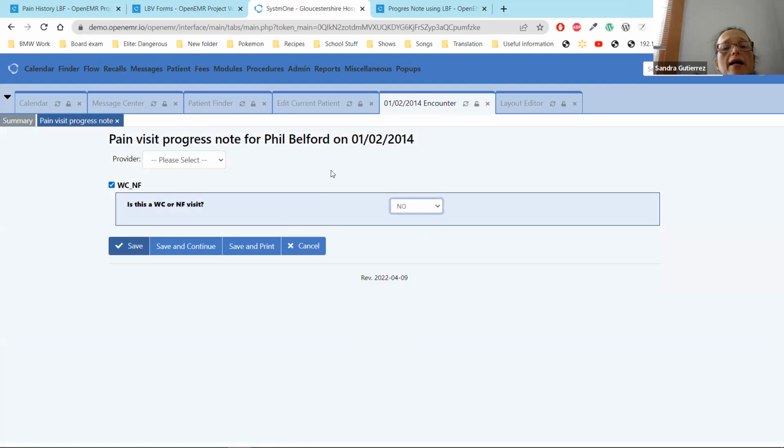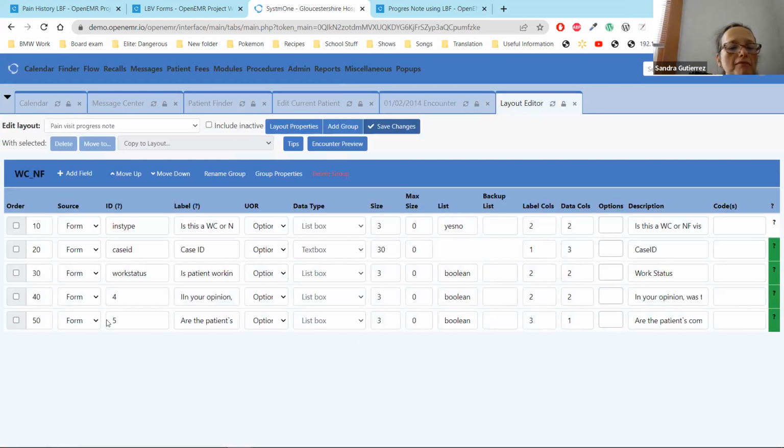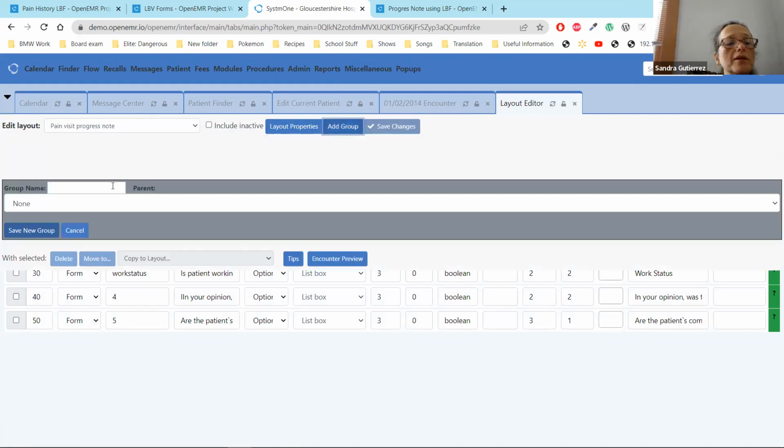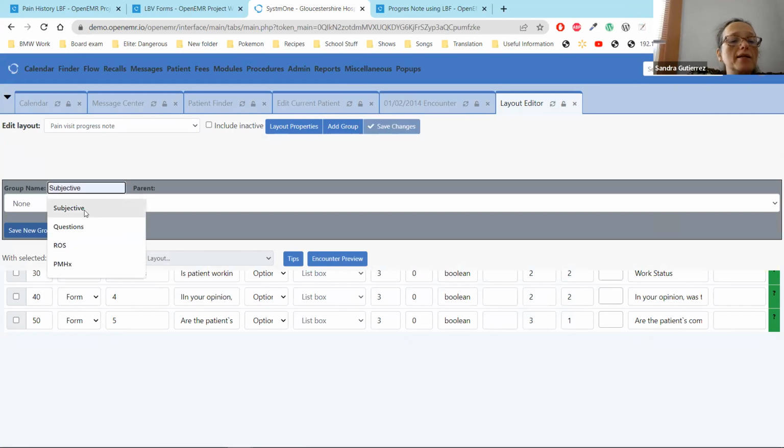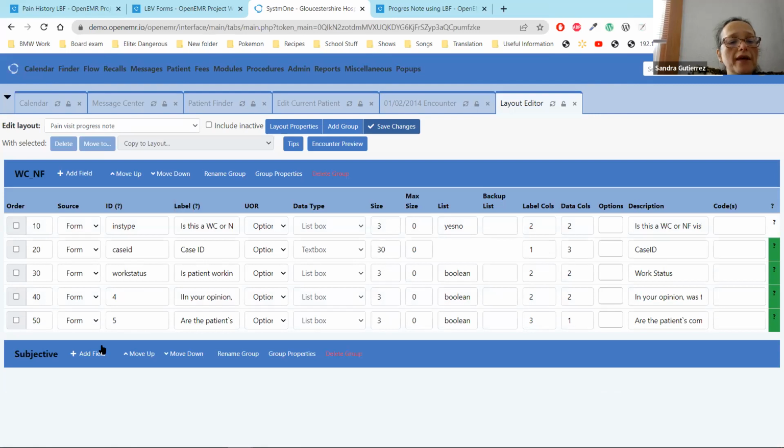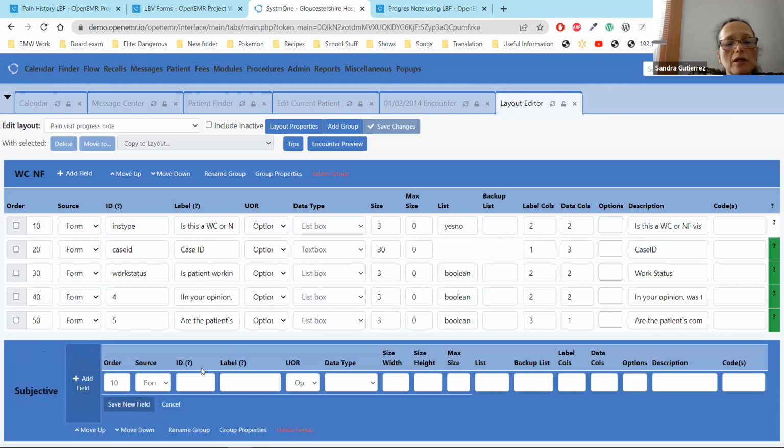You see that? Now, let me show you, say, one that we don't want hidden. I can either add another group. So I could say add group, and this is how mine is actually. Right? And then here we're going to add a field.